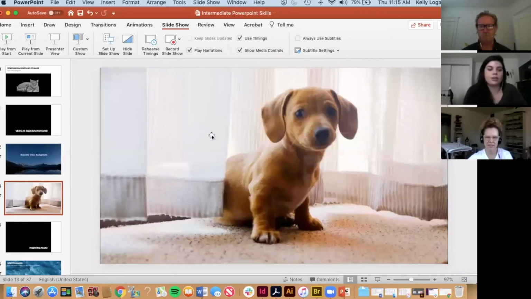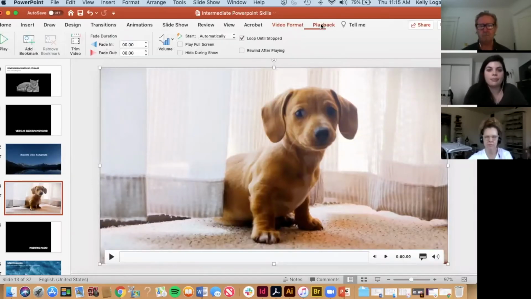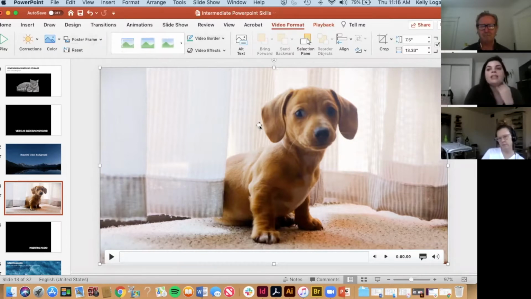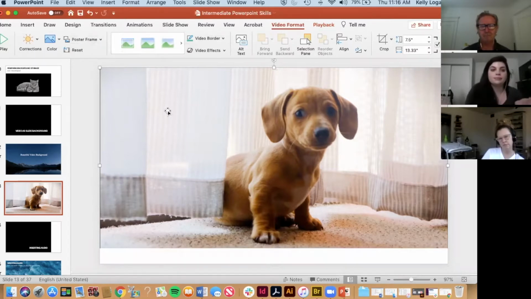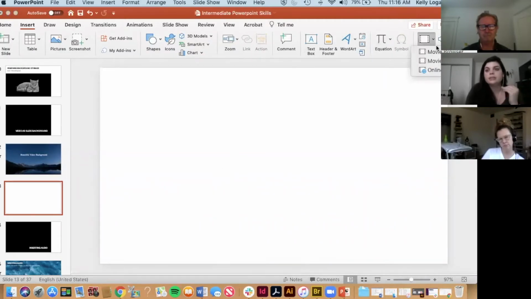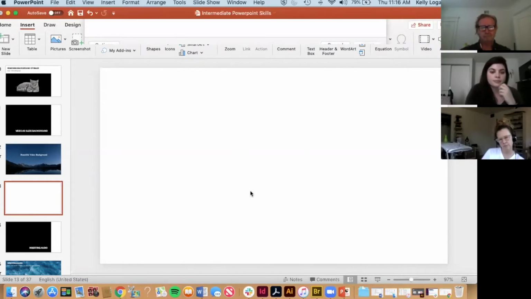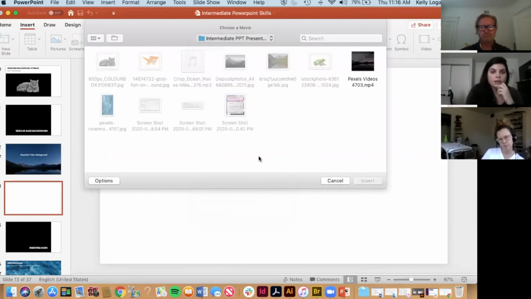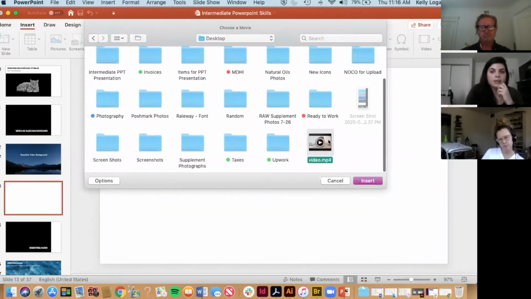And then you can also adjust that as well. If you decide you don't want it to loop, you just want it to rewind after playing, you can do that as well. You can hide it during the show, which I don't really know why you would do that if it's a video and you want people to see it, but you can do that if you want to. And you can also add this in by going to insert video and then from file. And I would go ahead and add him back in that way.